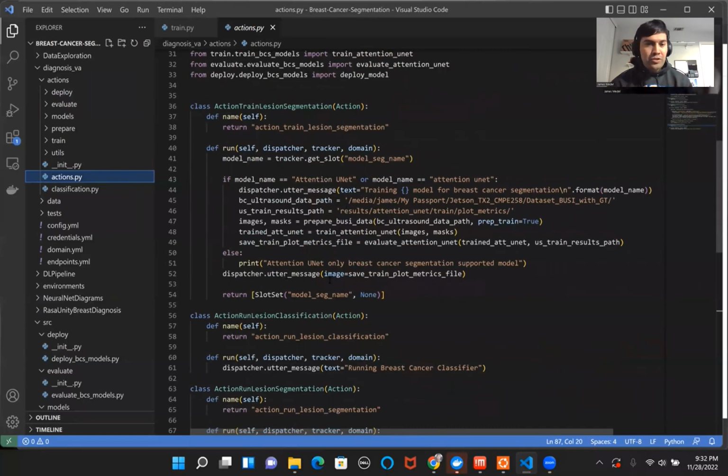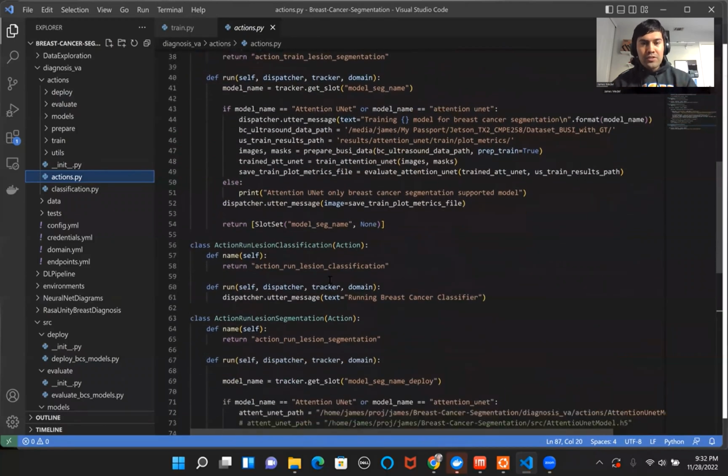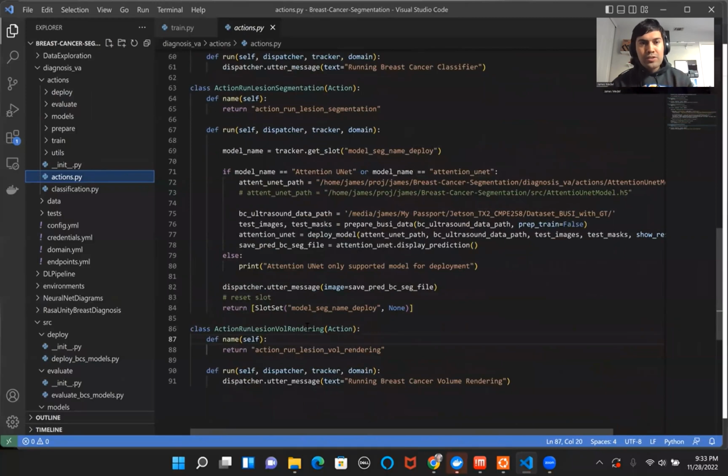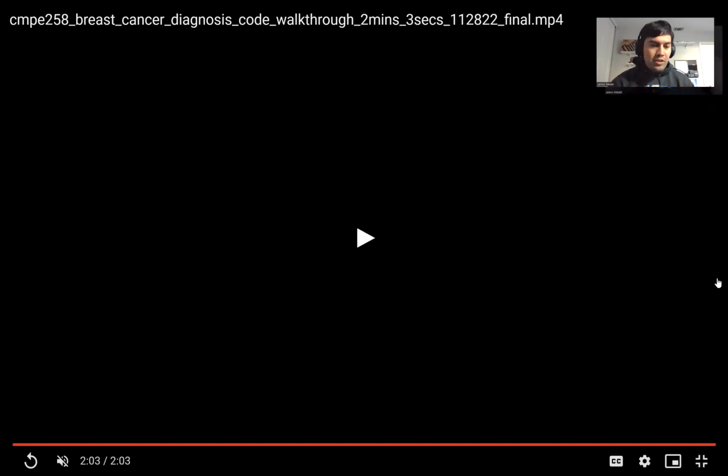Radiologists will send that request through Unity, and then we'll send that saved plotted metrics file to Unity to render it in the chat window. Here's the run lesion segmentation action. Again, similar, but it'll save the qualitative results into a file and then send that to Unity. And Unity will render that to the chat window for the user, the radiologist, to see.